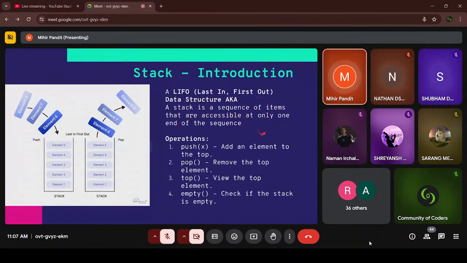A stack is a sequence of items that are accessible at only one end of the sequence. Let us go through an example to understand it well. Let's say this is your stack. Here you are pushing one element at a time. So element one, element two. Element one will be pushed at the very start, and along the time you are pushing more and more elements. The last element you are going to push is element 8, and element 8 will be at the top. Whenever you want to retrieve some particular element from the stack, element 8 will be at the top, so you are going to retrieve element 8 first.